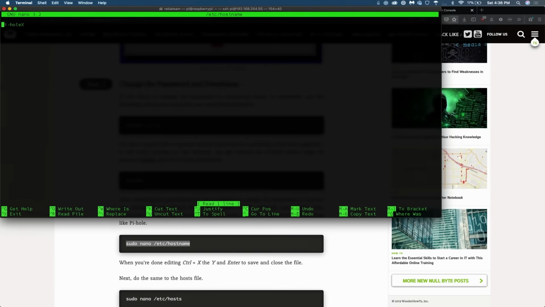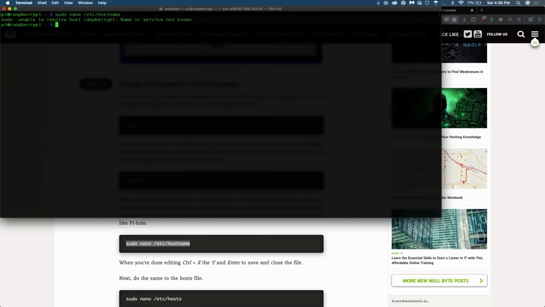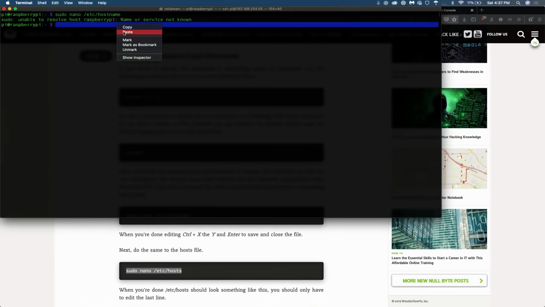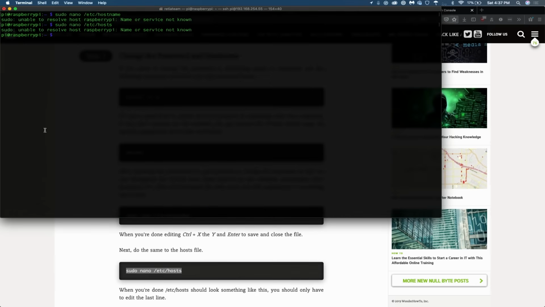And that will allow us to change this to something like PiHole, which you can see I've already done here. And then Control X, Y, and enter to save that. And then also we're going to want to do the same with the host file, which you can see down here I've already done. And remember, you can use your arrow keys to navigate around. You can really name it whatever you want, just something that's easy for you to remember what it is.